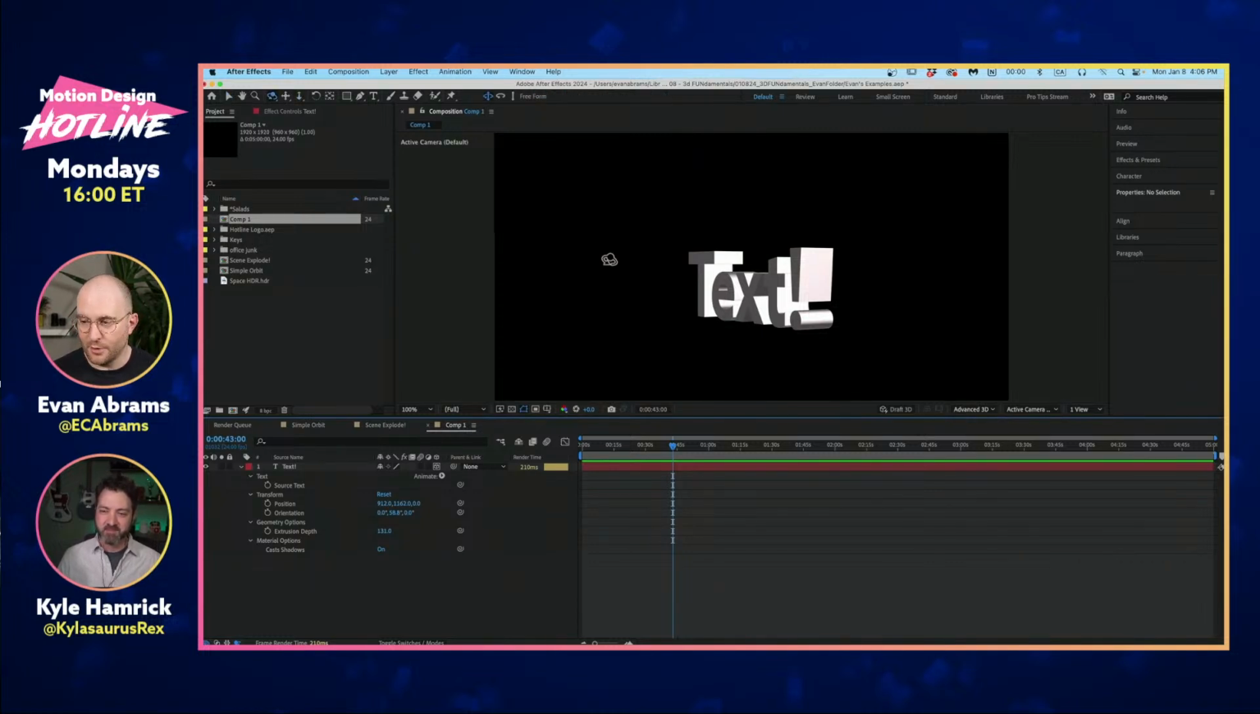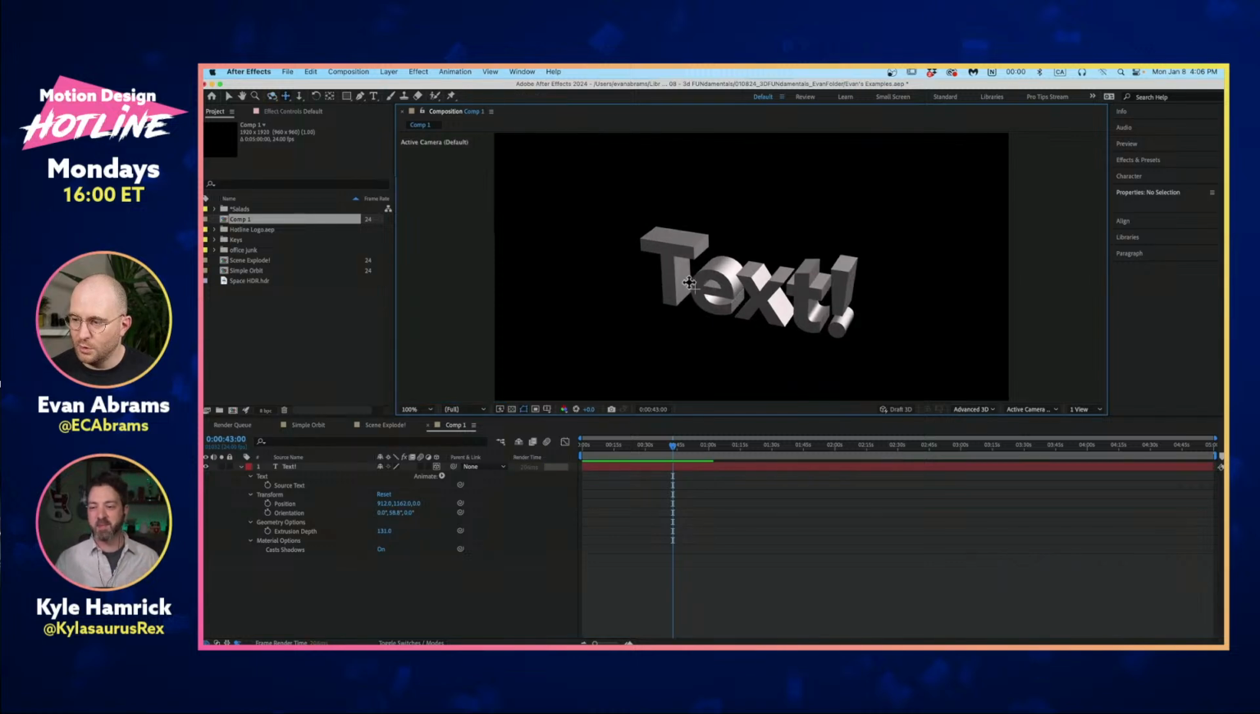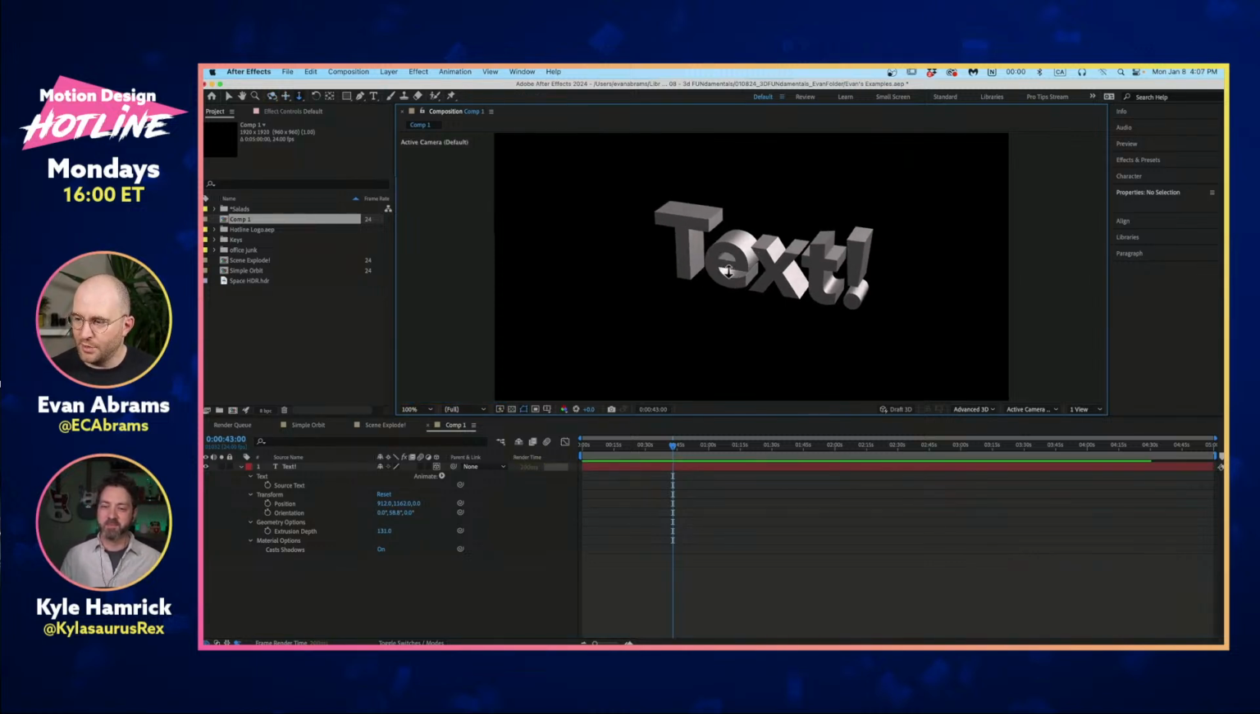Numbers 1, 2, and 3 are your best friend. That is, you can see cycling through my camera controls. Number 1 gives us the orbit. Number 2, the pan. Number 3, the dolly.